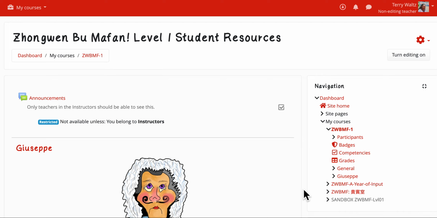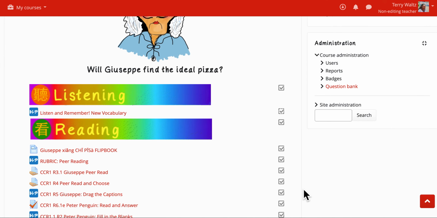But the other thing is, very importantly, because this is a Zhongwen Bu Mafan product, we can use the text. In a word wall product or anything you make yourself, you are not allowed to use sentences and paragraphs from the Zhongwen Bu Mafan or any other textbook. So this is very Bu Mafan.